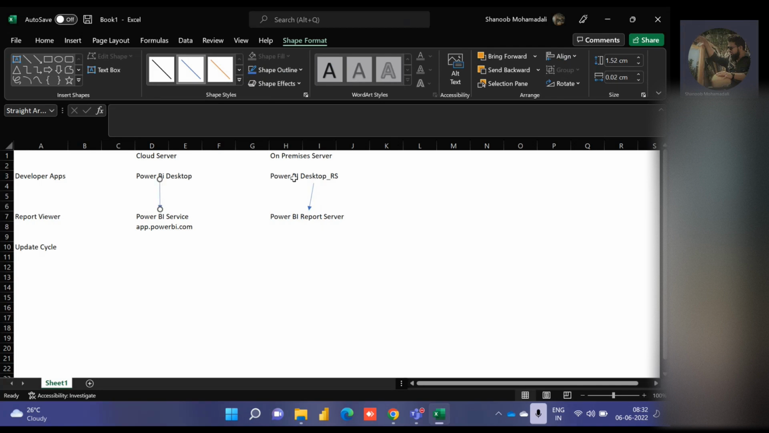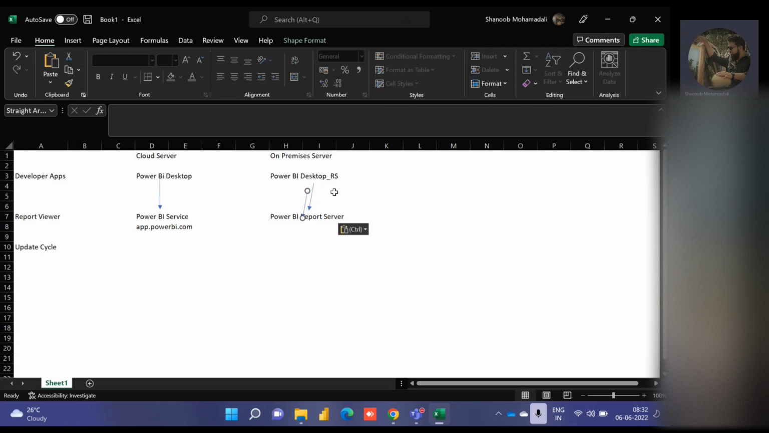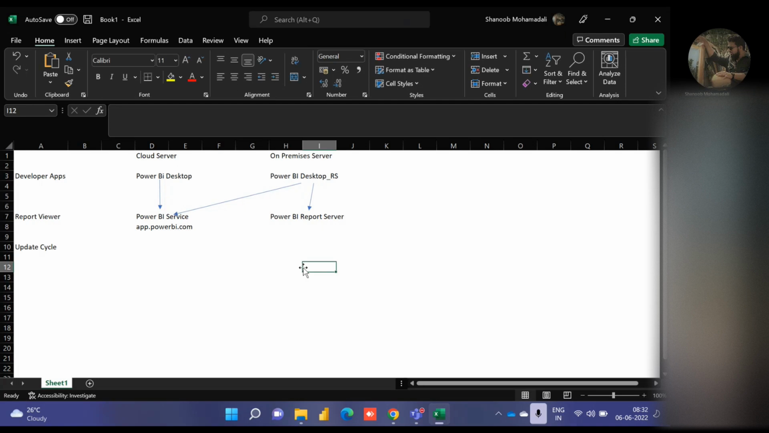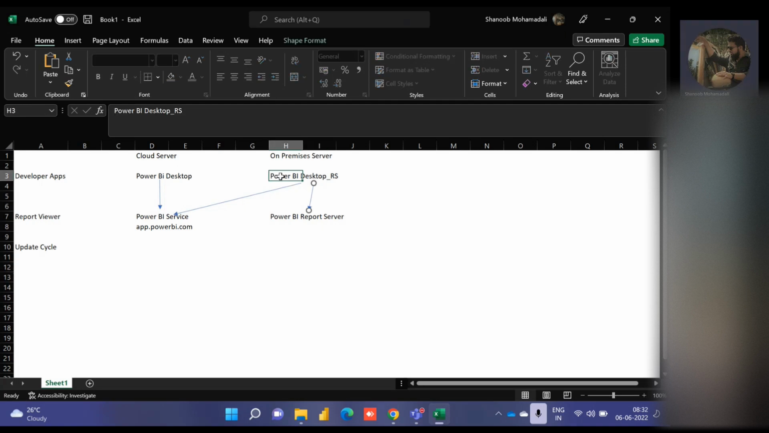But here you have an additional capability. If you have the report server version, you can also host it to Power BI service. So if you have the report server version, you can host the report both to Power BI report server and the Power BI service. But if you have Power BI Desktop, you cannot host it to Power BI report server.